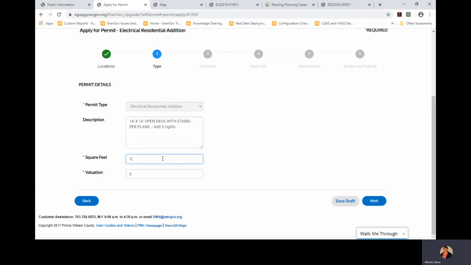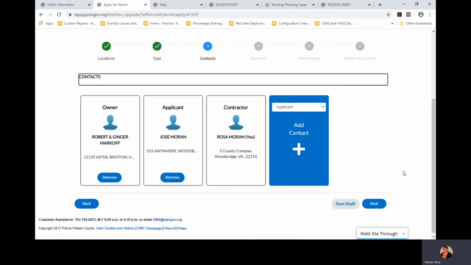And the deck is rather small, and it's going to cost me $500 valuation. You have to fill in the square footage and valuation because those are required fields. They have the little red star next to them. Click next. Here's another cool feature.